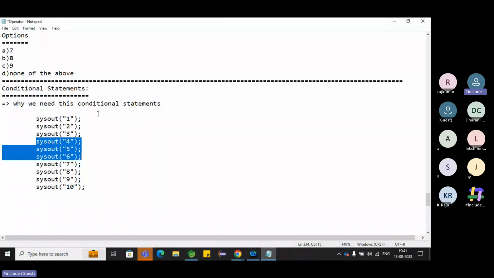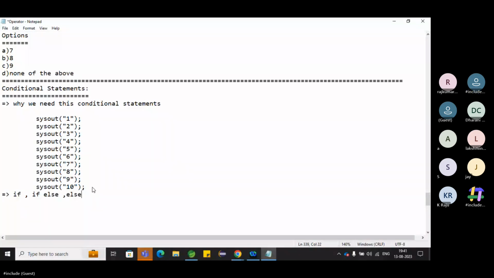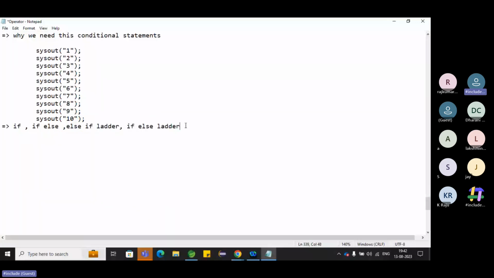So what are the different types of conditional statements? If else, if ladder, and if else ladder. These are the four types into which conditional statements are divided. So firstly, simple if, nothing but simple if.